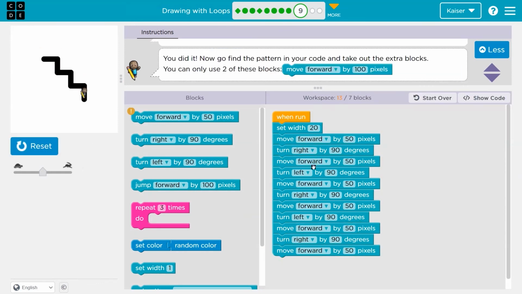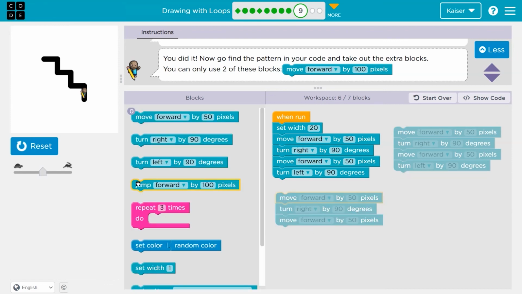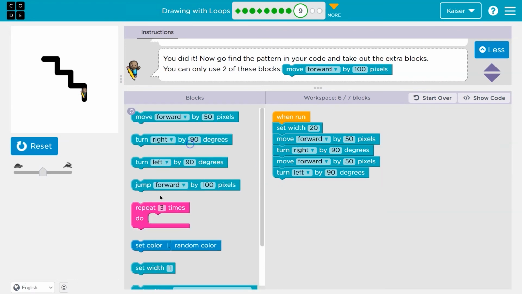I'm way over on blocks. How can we fix this? I hope you're yelling at your computer and me. Because if I'm repeating code, and it wouldn't matter. What if at this very end I turn left again? Does that change anything? Nah. So move forward, turn right, forward by 50, left. Same thing here. I don't need to write this out three times.